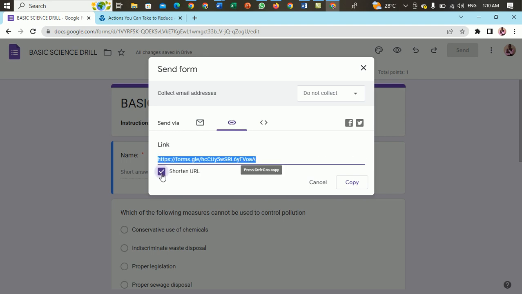It will shorten it so that no matter how they type, even if they make a typographical error, they can easily detect where the error lies and correct it. Then you click on copy. You can see copy on the right hand side here. You can see my screen says copy to clipboard. Let me do it again. Copy to clipboard. So the link has been copied.